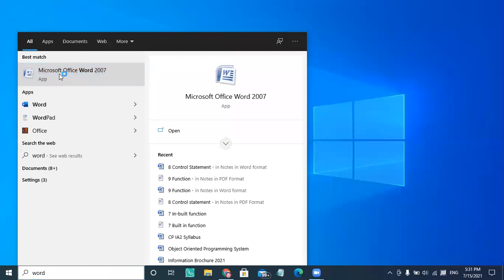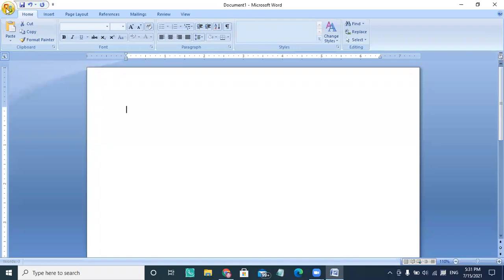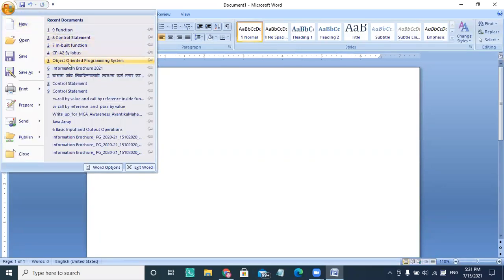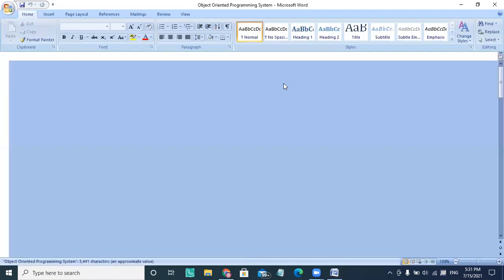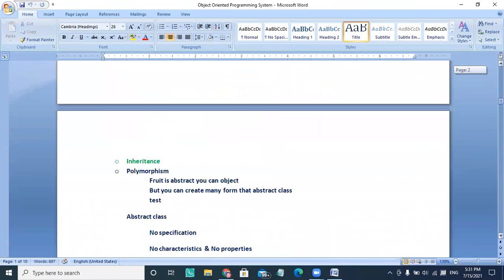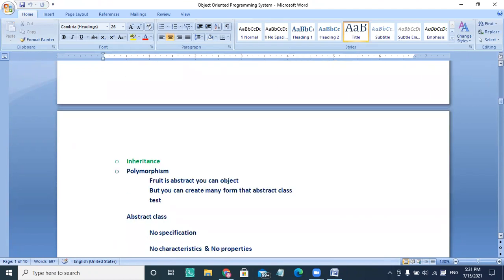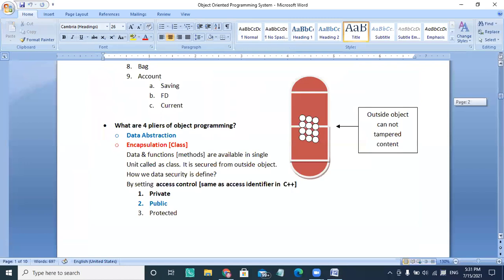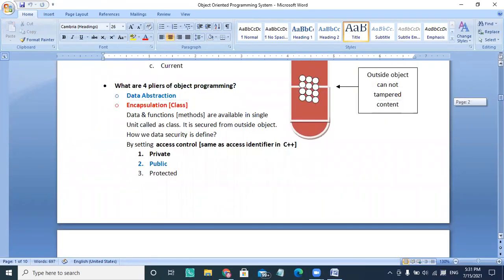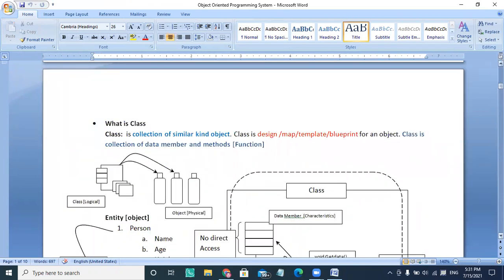In the last session we covered what object-oriented programming is and what its pillars are. There are four pillars of the object-oriented programming system: first data abstraction, then encapsulation, then inheritance, and the fourth one is polymorphism. We learned all these concepts in the last session, and today I'm going to show the practical on it.